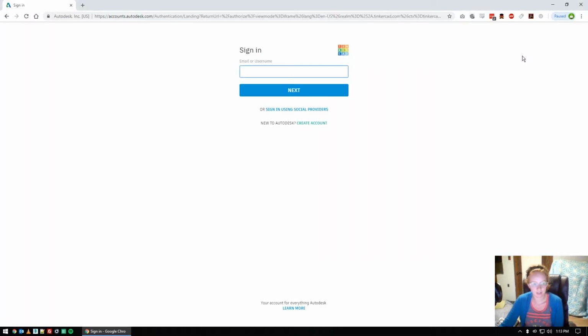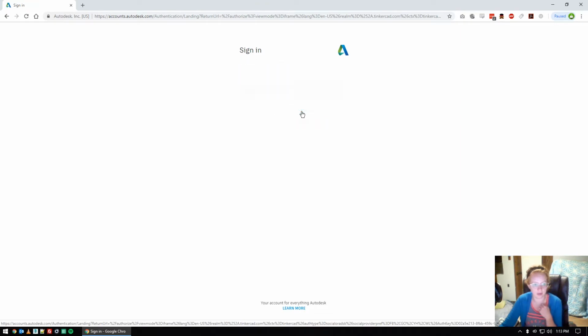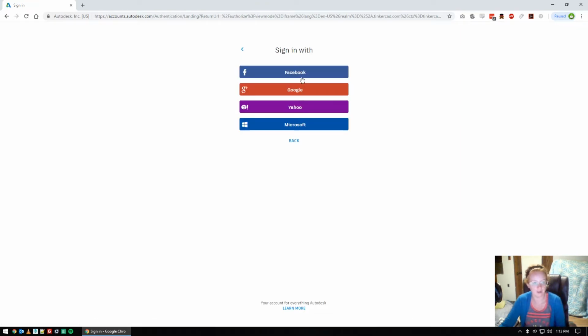And on this screen, do not enter your information. That's what you're going to think first. You go down here actually and you click on sign in using social providers. So go ahead and click on that right under here in blue, sign in using social providers. Then we see our trusty Google. Go ahead and click on it.